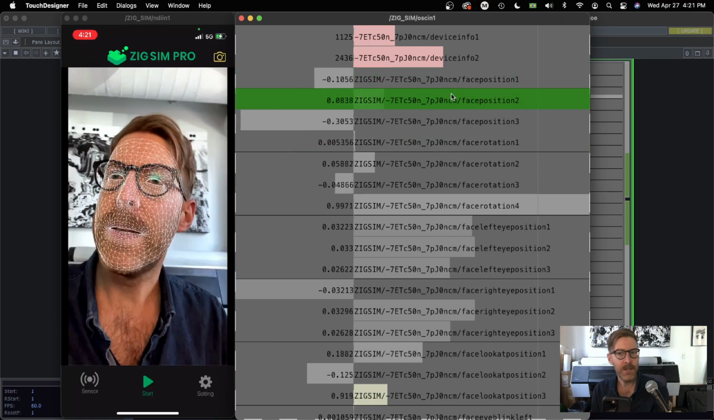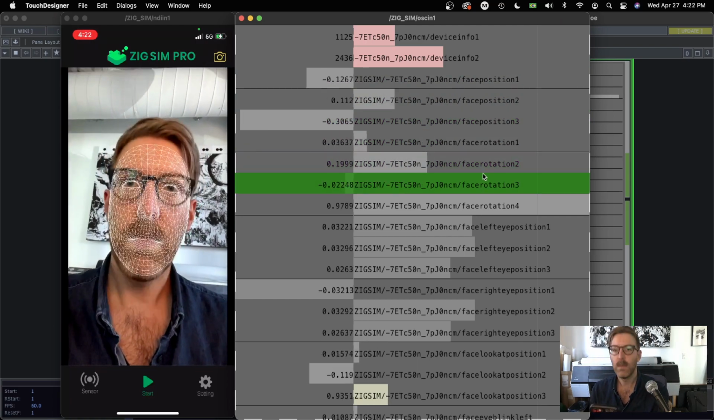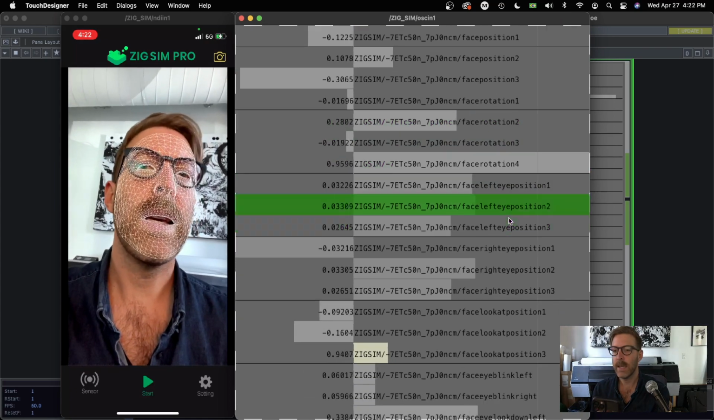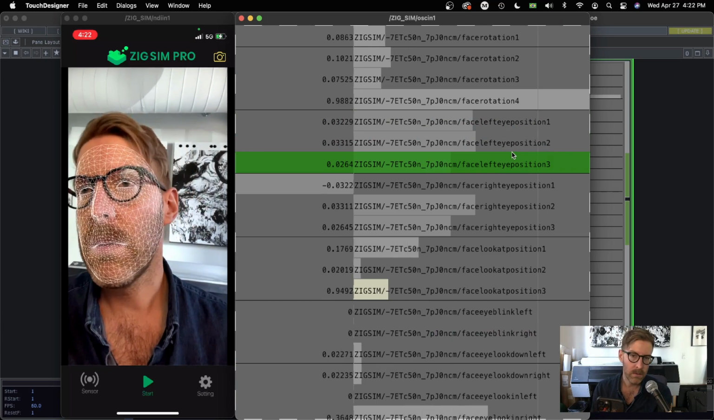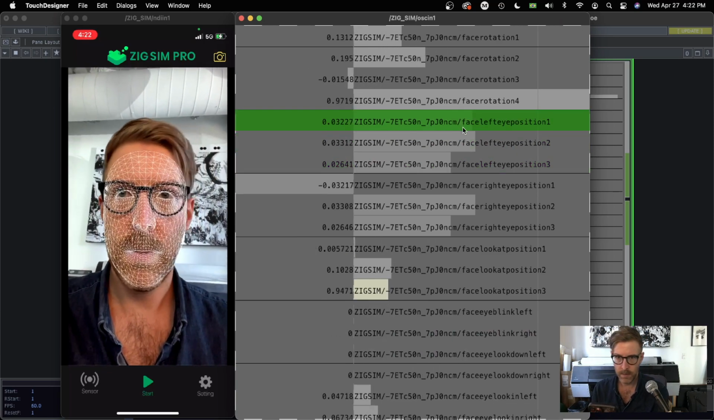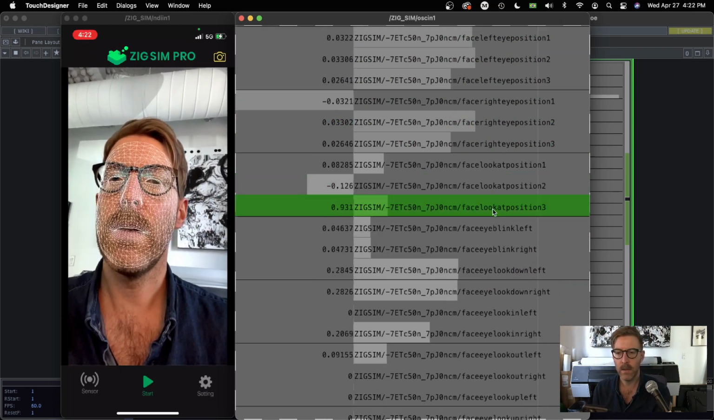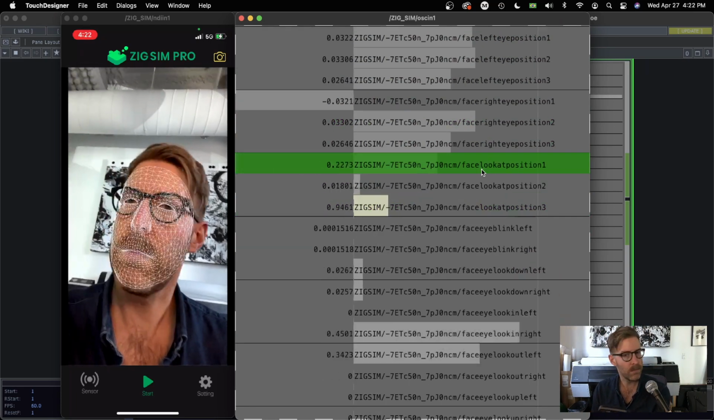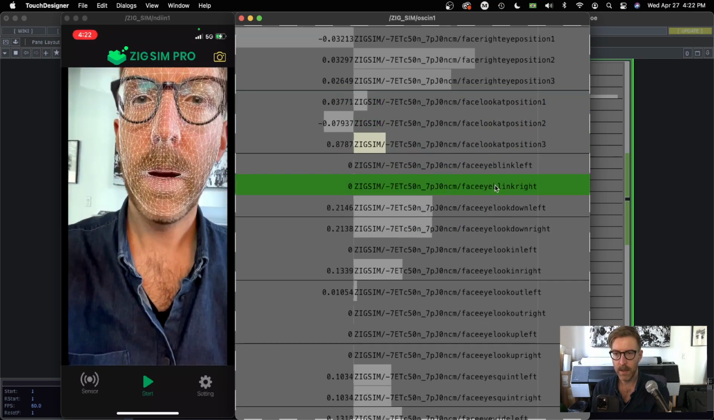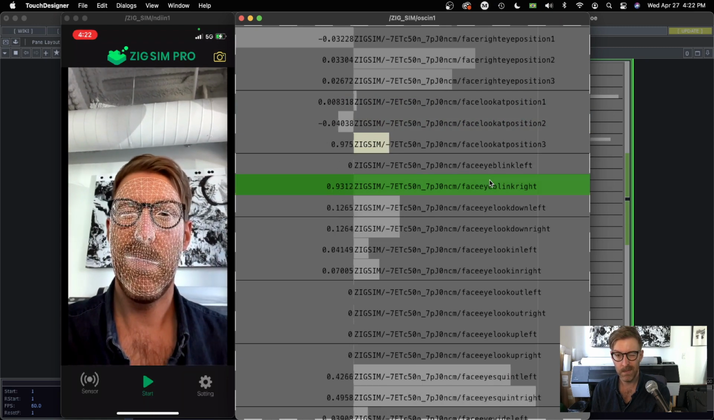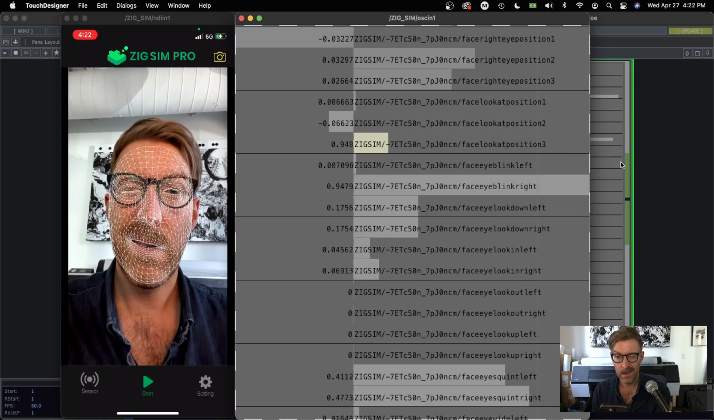What other do we have? Face position, XYZ. We got face rotation, and XYZ. Face left eye position, which seems like it's not really moving that much. Right eye position. Those don't really seem to be looking too much. Face look at position. Cool. Blink, check this out. So blink left and blink right so it can tell the difference.